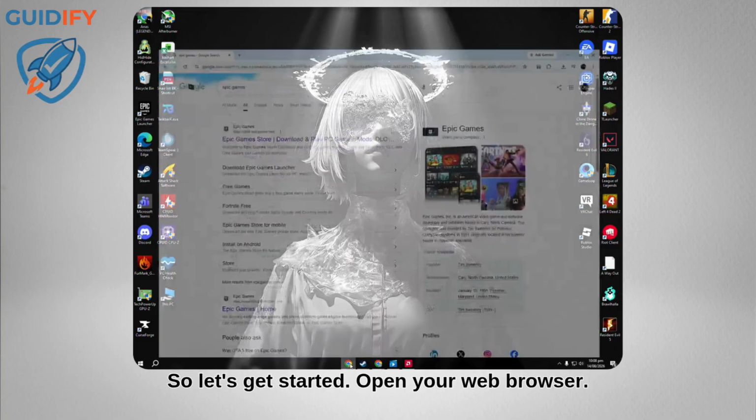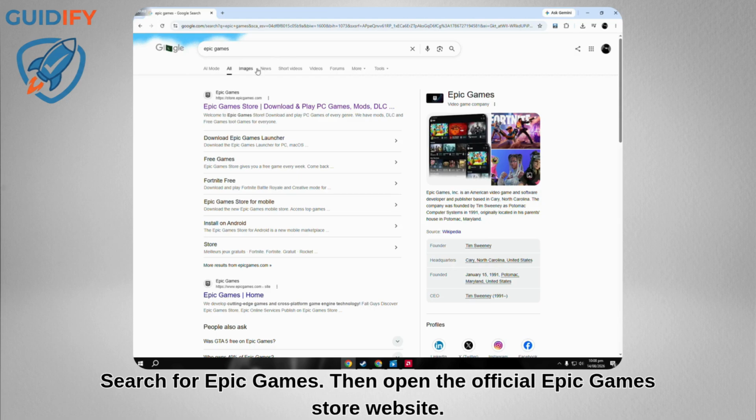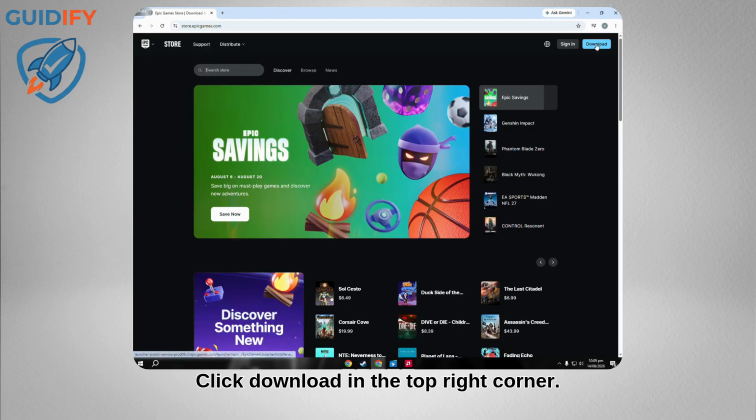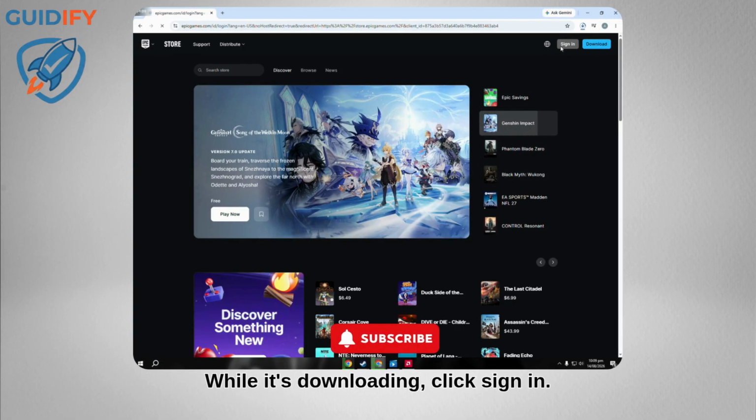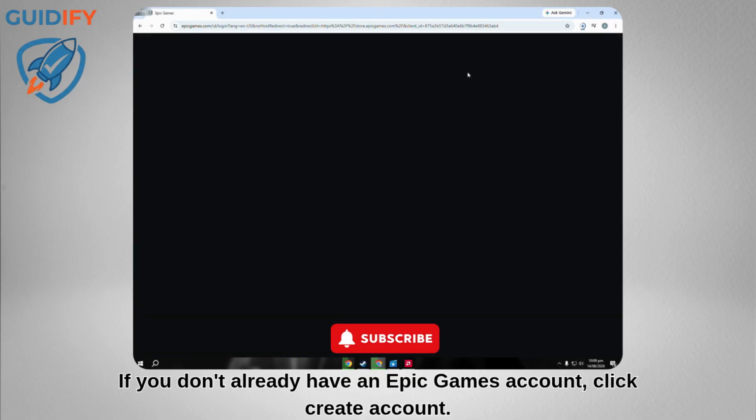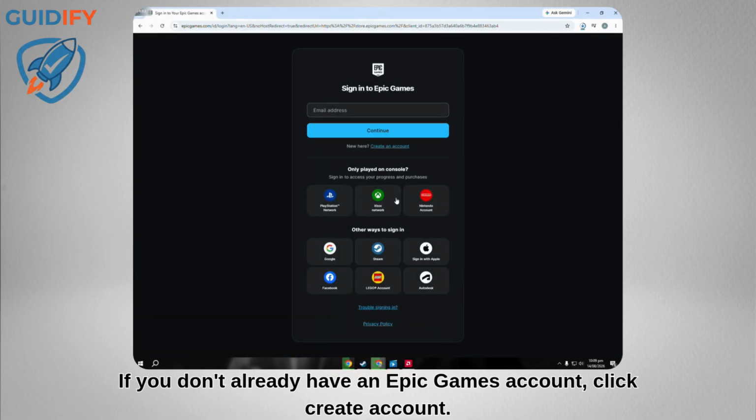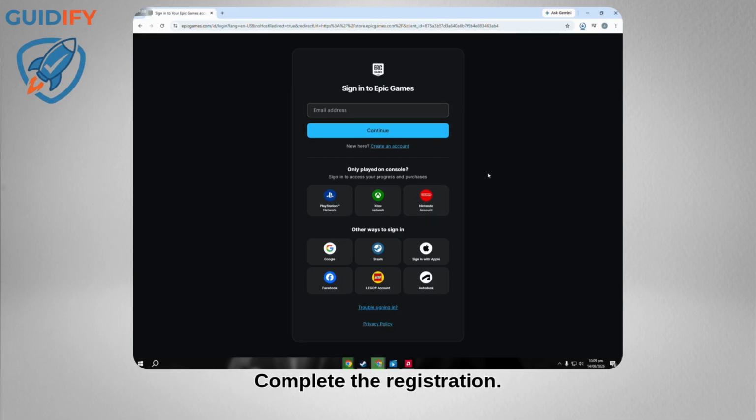Open your web browser. Search for Epic Games. Then open the official Epic Games Store website. Click Download in the top right corner. The Epic Games launcher will start downloading. While it's downloading, click Sign In. If you don't already have an Epic Games account, click Create Account. Complete the registration. Then sign in to your account.